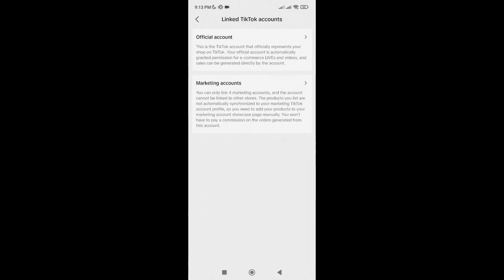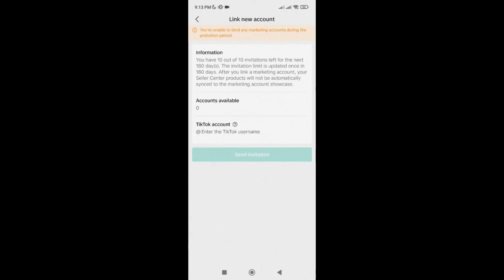So here, if you can already link your account, then just go ahead and do that here. But as you can see, in my case, I am unable to bind an account because I am currently on probation period. So what does probation period mean?